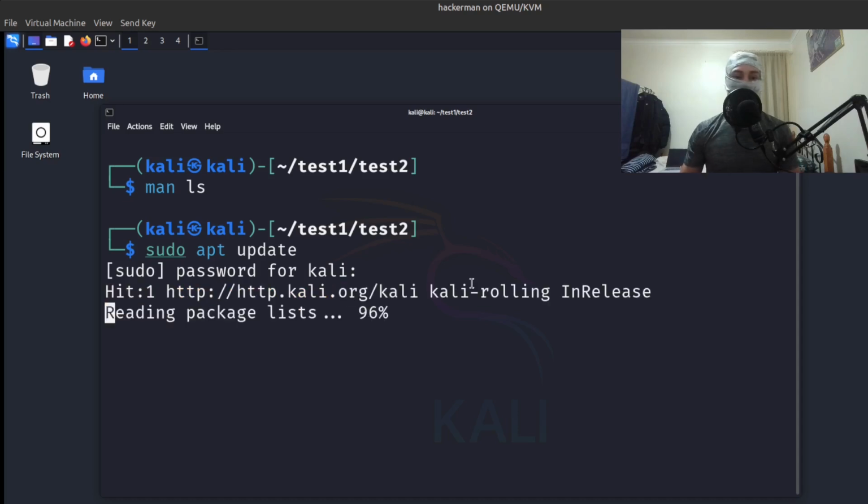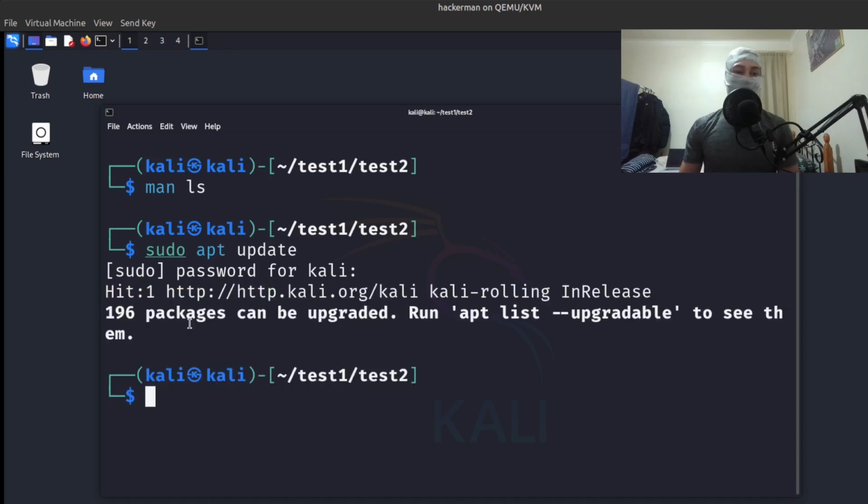And now that's downloading, and I've got a lot of things that could be upgraded. And the second command, we won't get into that now.